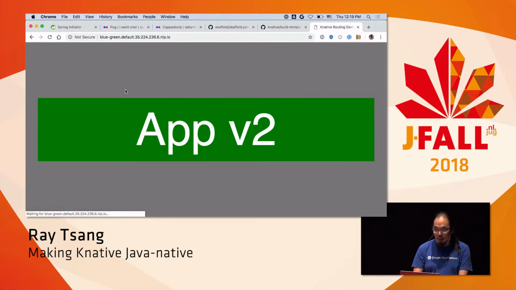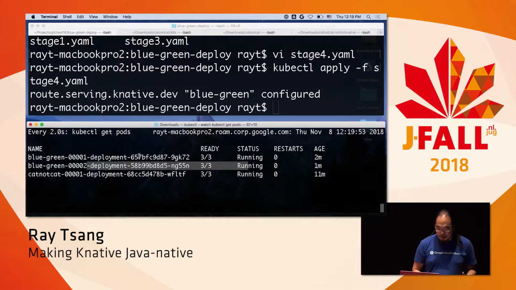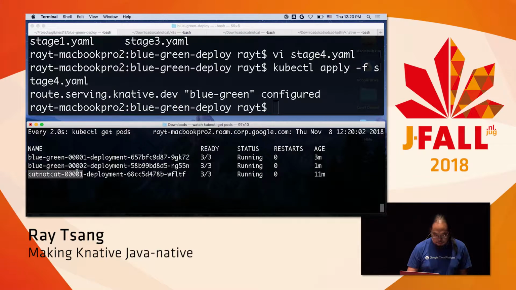Now it's all green. Good. So now I'm on version 2, and now we're all going to green, right? Pretty cool so far. Now, one thing you might have noticed is that, wait a second, I thought I had 2 cat revisions. And one of them just went away. What happened?